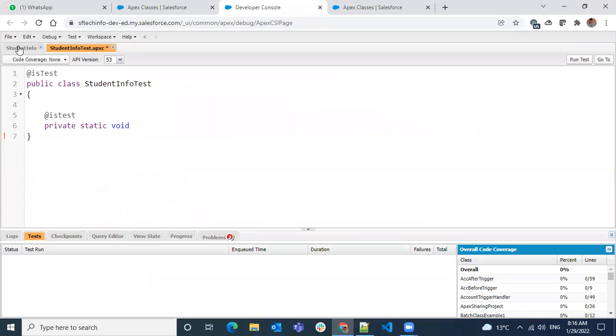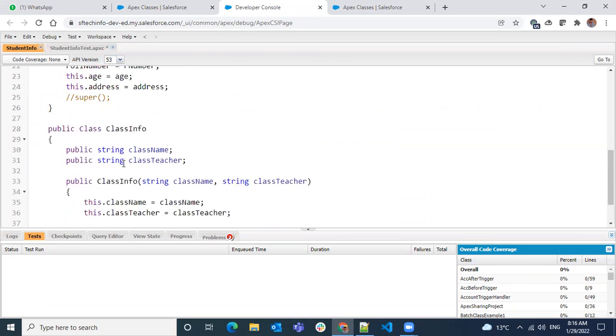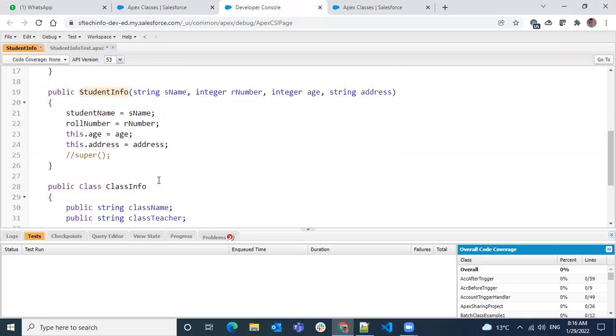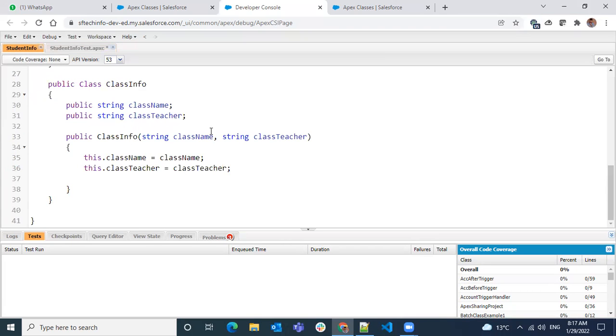Okay, so this is the class. Do we have any method here? No, right? You have only the constructors. Still, you need to cover those. You can give whatever name you want, nothing needs to follow any naming convention. Test student info constructors. That's it. I want to give a coverage for this one.